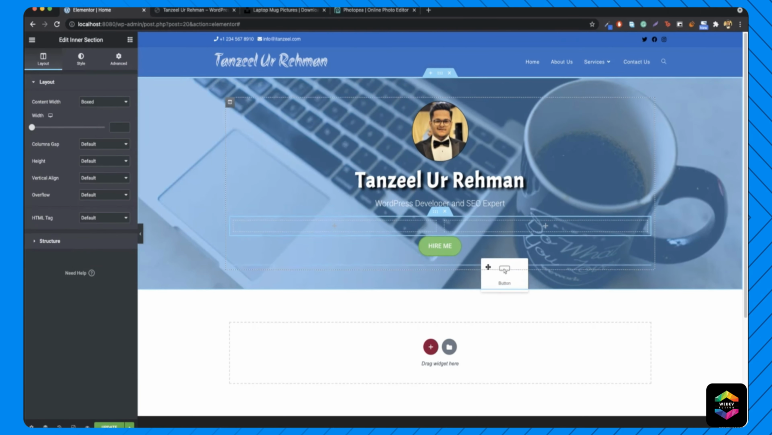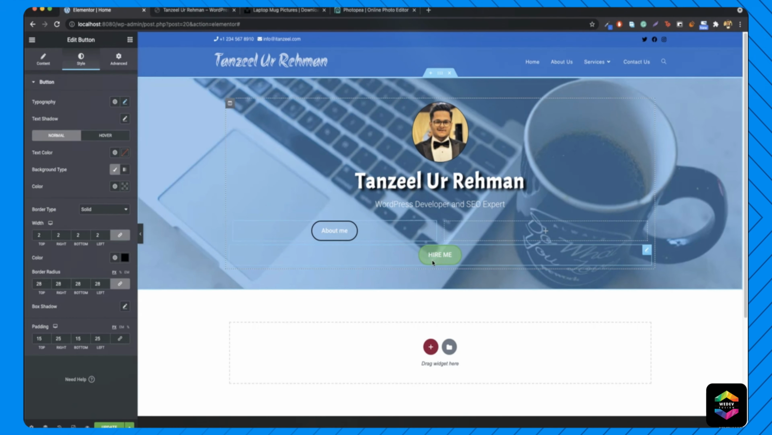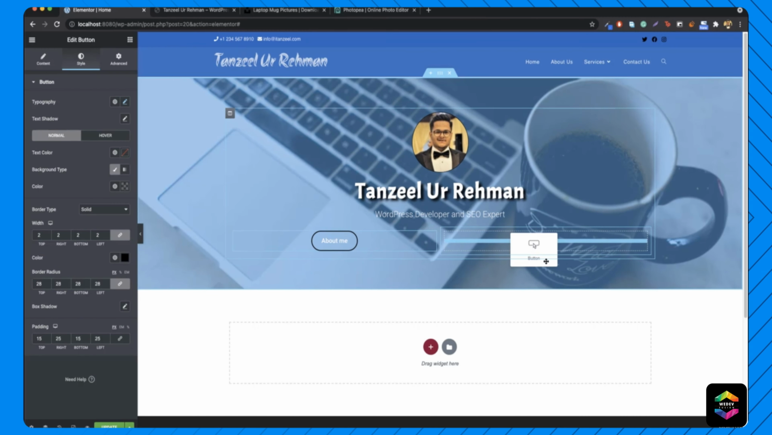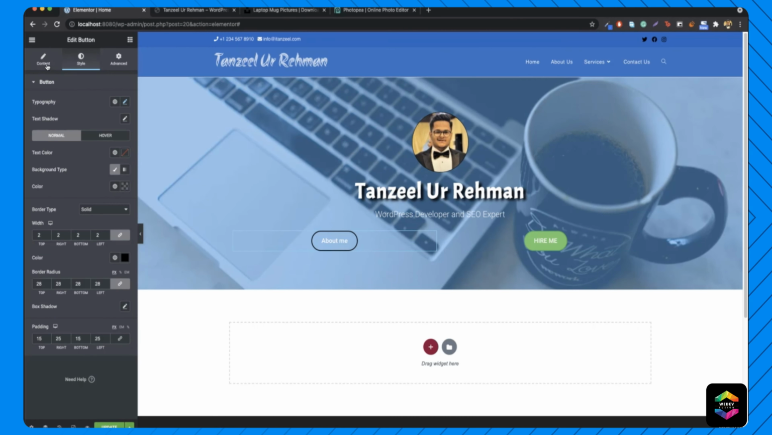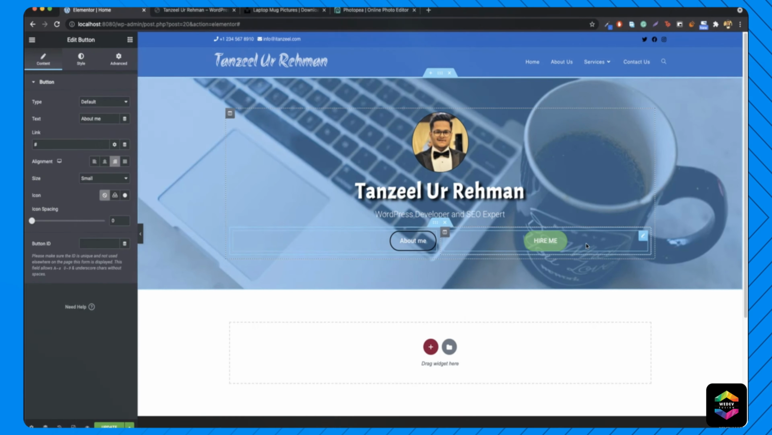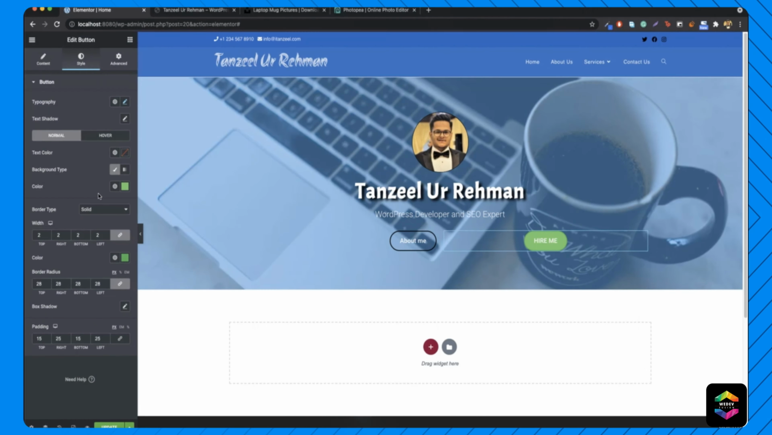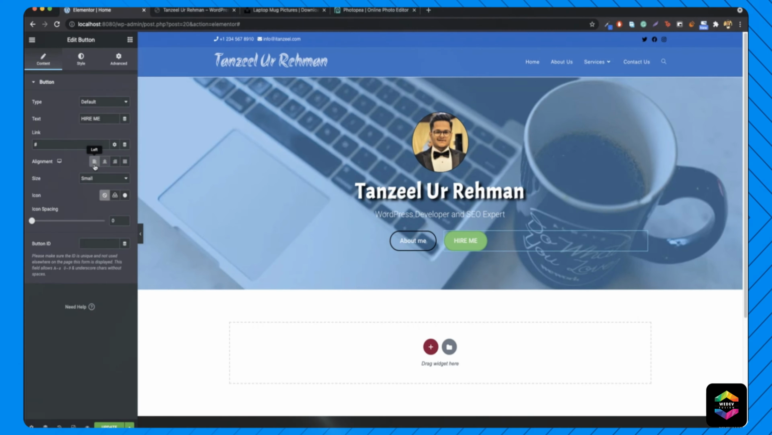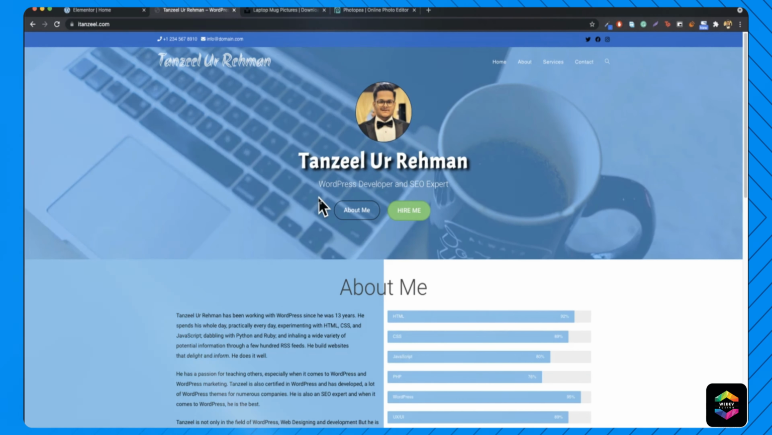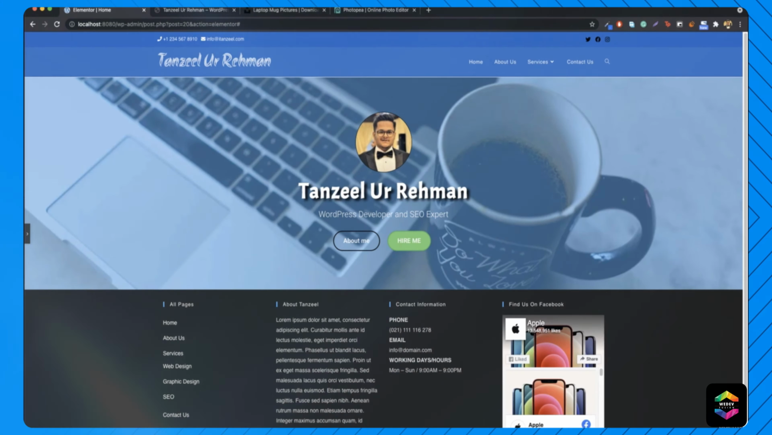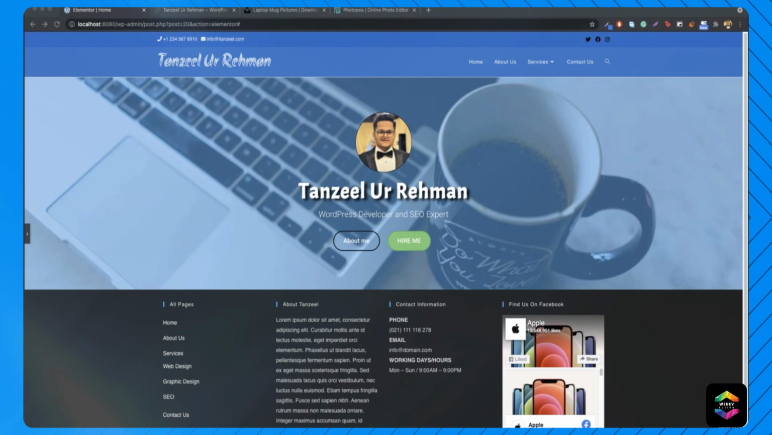Now in the first one, drag the About Me button. In the second one, drag the Hire Me button. Now select the About Me button and bring this to the right. Now select the Hire Me button and bring this to the left. That's it. Now you are fully done with the About Me button and Hire Me button, and we have achieved this design. Now for this one, you can see that I am using a black border that is very sleek, and for this one it is much thicker. So we want to make it sleek as well.